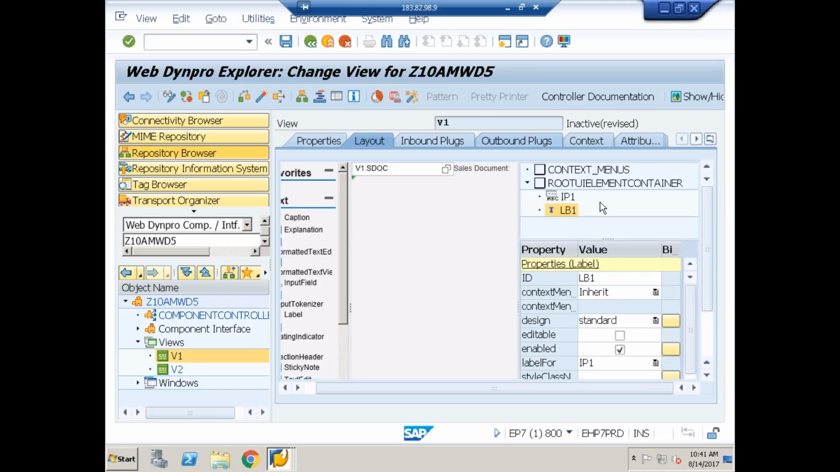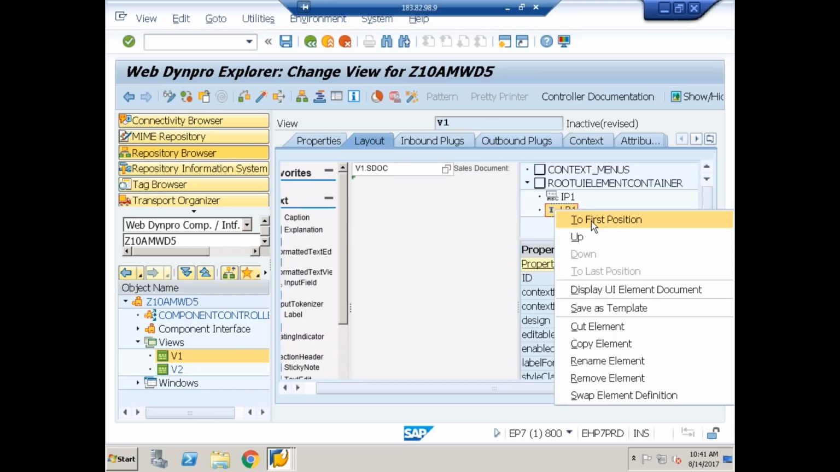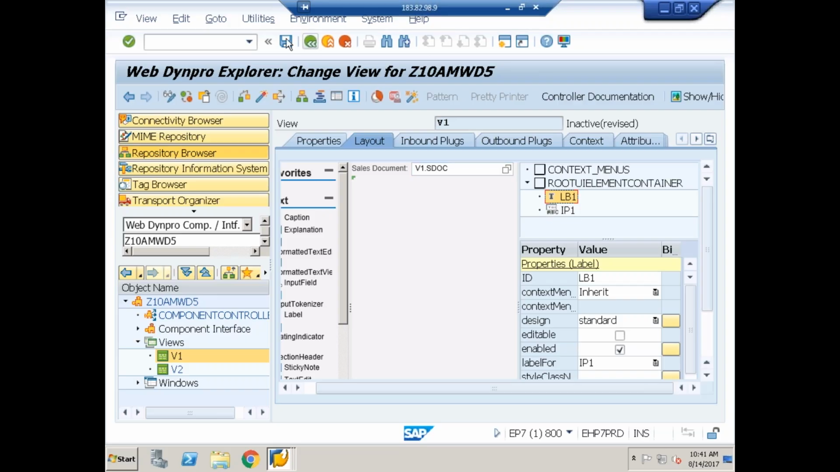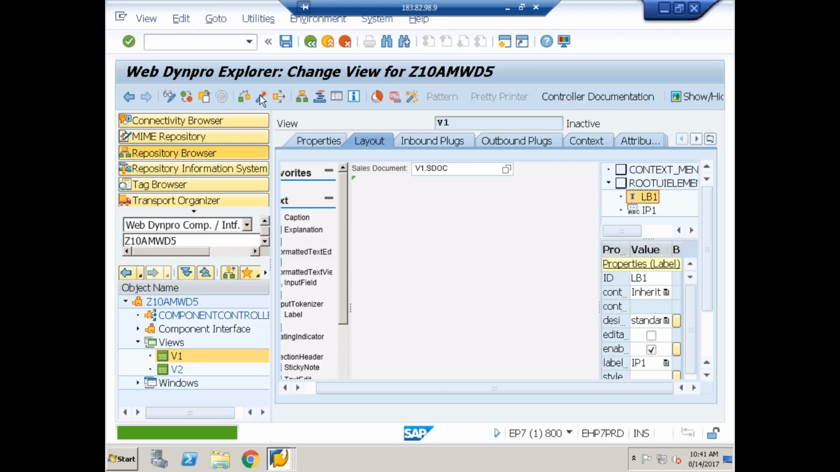Okay, done. So I'll just interchange the position. Right click on this, first position. I got it. Done. So my view one layout is ready. Is it clear?